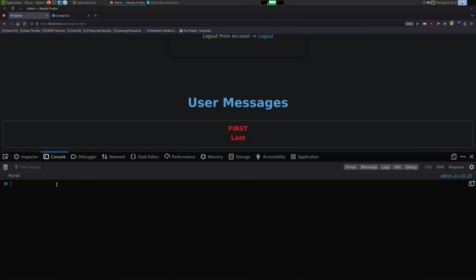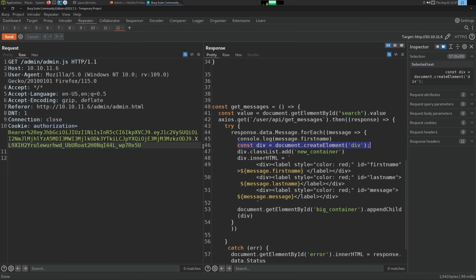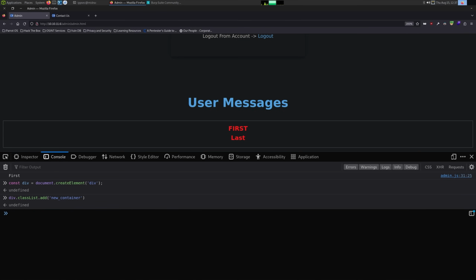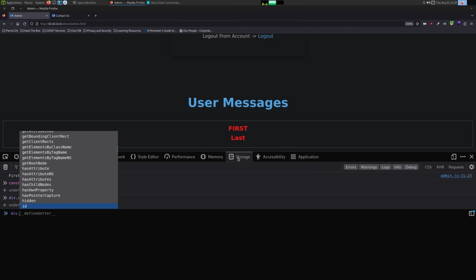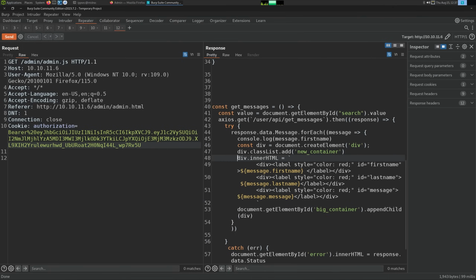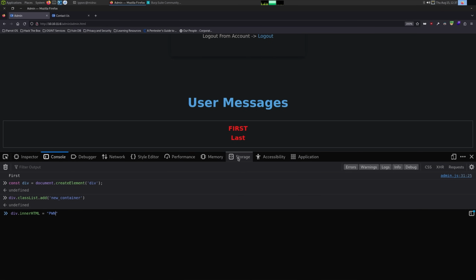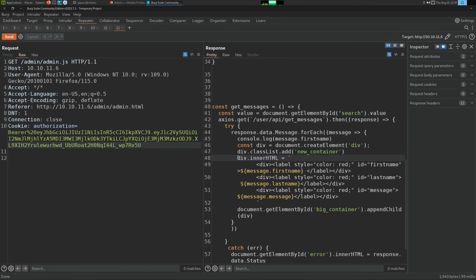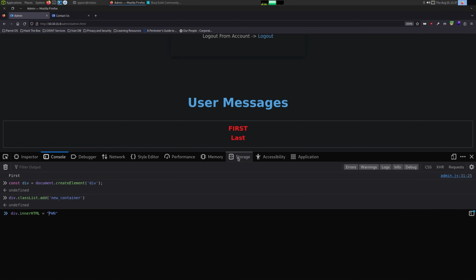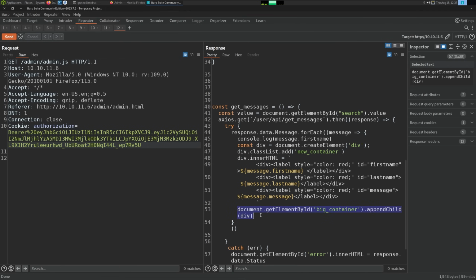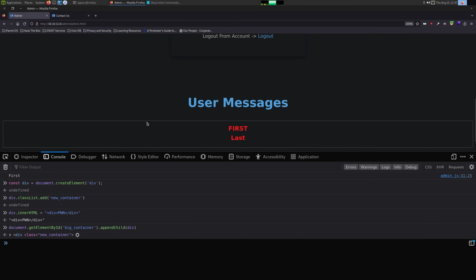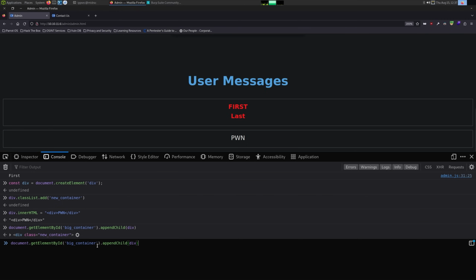I'm going to go to the console and paste this, and we should have that div. Let's see, div class add new container. I'm going to do div.innerHTML equal to pwn, right? That's all we need to do. I wonder if we should do div/div. Okay. And then we want to append this. So we appended pwn. Awesome.